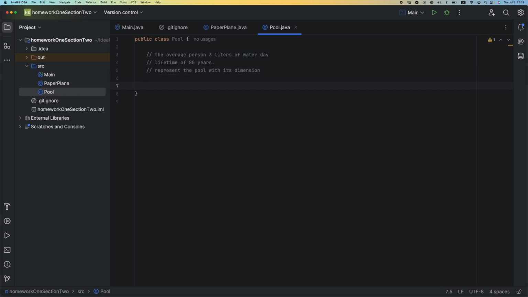So first of all, what are the important pieces of information that we need to represent as data in the pool class? So we need to know the length of the pool. And what type of data is it? It's a double number. Okay. Another double for width and height as well. Okay. Any important information that we need to add as comments? We can say that the length is going to be in meters.